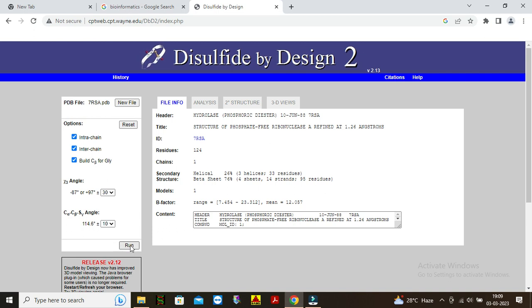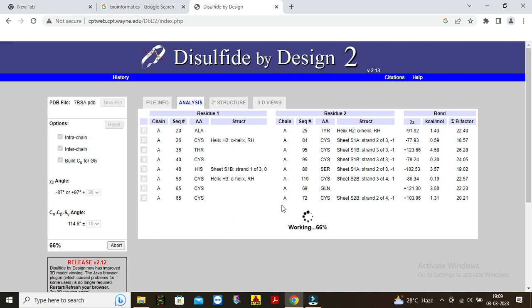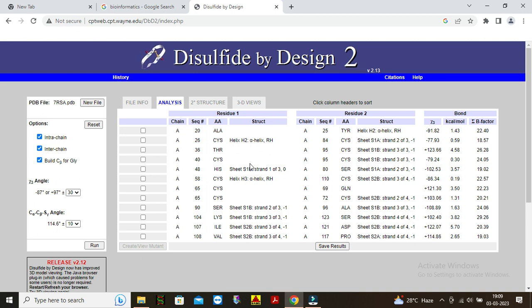It will show you disulfide linkage, right? So we press on run. After selecting all these parameters, just click on the run. That will show the disulfide linkage, right? Yes, results are coming here, and so this is the residues 1, residues 2. That means amino acid 1 and amino acid 2.